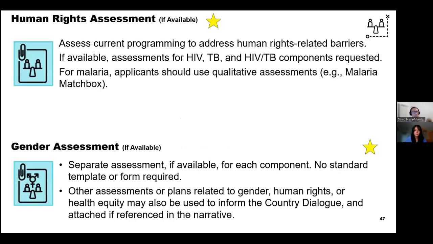We have the human rights assessment and the gender assessment. Both of these are if available. So evidence has shown us that we will not defeat the 3 diseases unless we remove human rights related barriers and increase gender equality. The new strategy is very clear on that. And we know that many CCMs, civil society and governments have already worked on human rights assessments and gender assessments, on finding ways to address these barriers and to increase gender equality.